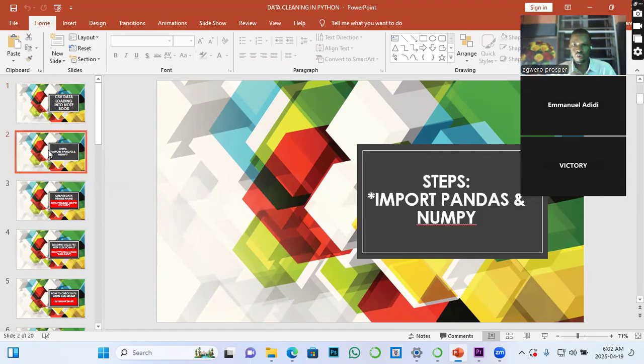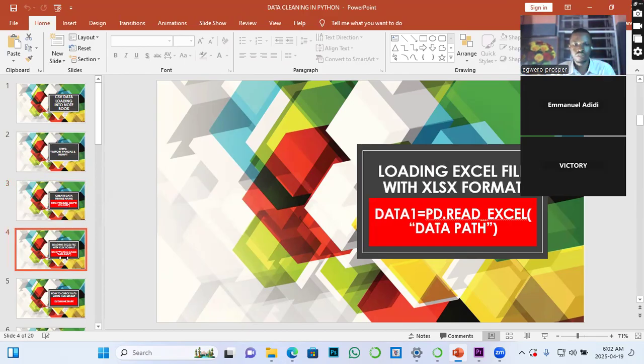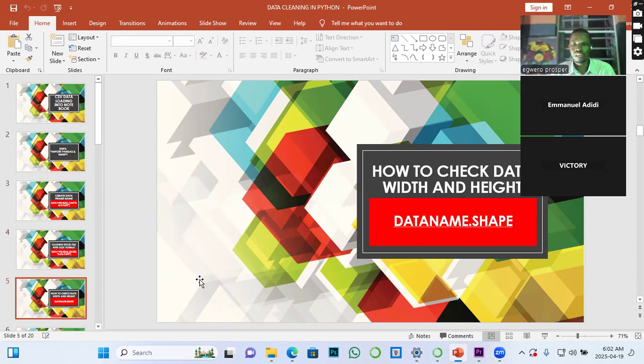Okay, so I want to assume that we have learned all the steps on how to load our data set into our notebook. And then we've done this as well. Now we'll be focusing on data inspection techniques. That will be the focus, data inspection techniques. So what do we mean by data inspection?